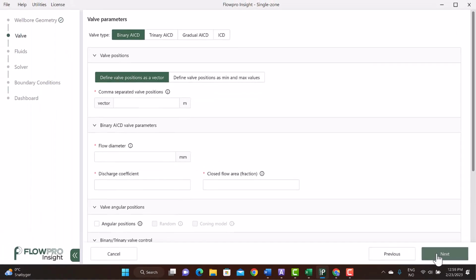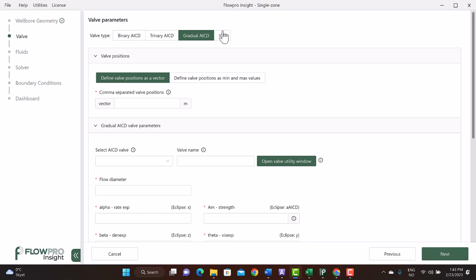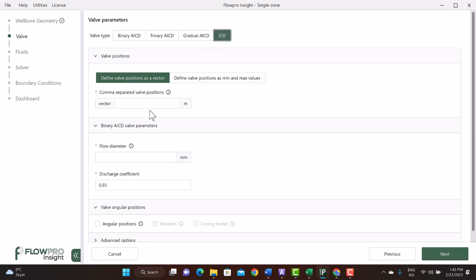Next, we'll specify the valves. There are many different types of valves to choose from. We'll limit the scope of this video to ICDs, and we'll go through the rest of the valves and their applications in later videos.